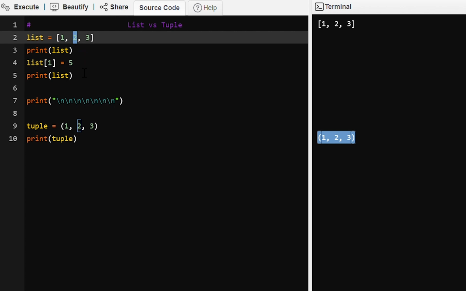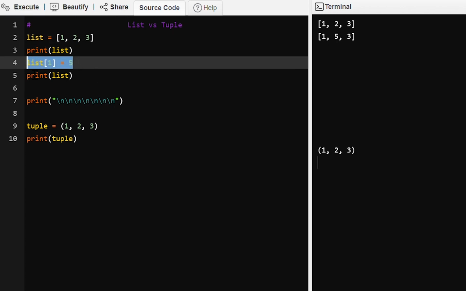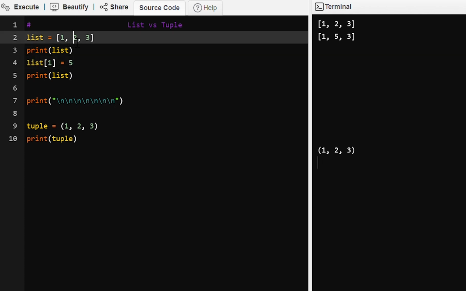Let's run this program and see the output. So here we have assigned number 5 at index one. This is the zeroth index, this is index one, this is the second index. So the list has become 153.